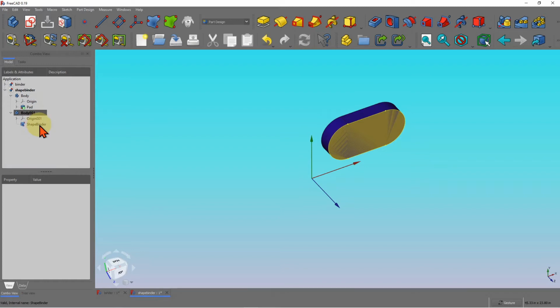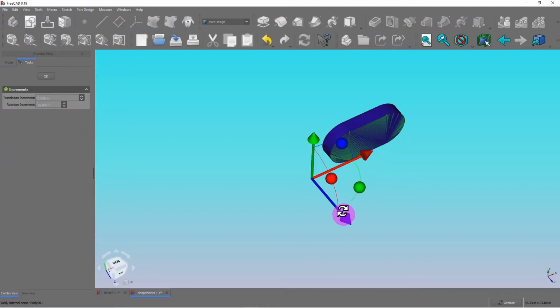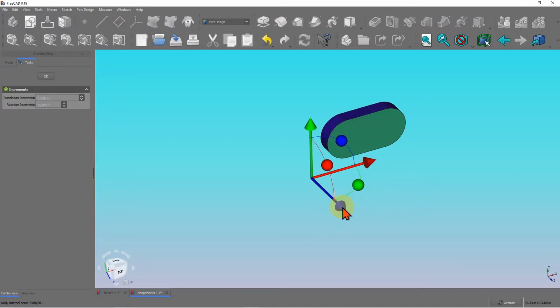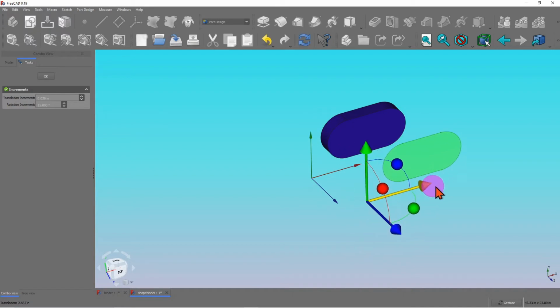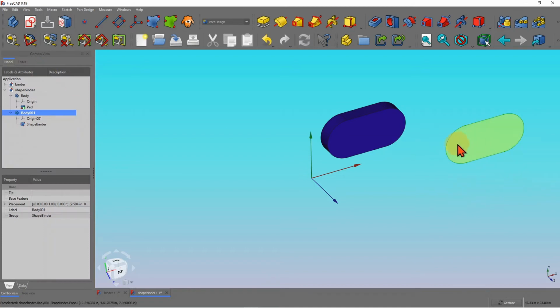It automatically picked face 6, which is this one, and now you have a shape binder created. Then I can transform the second body. Something that I haven't shown in my previous video is that I'm able to transform the second body, and the shape binder will move along with it.